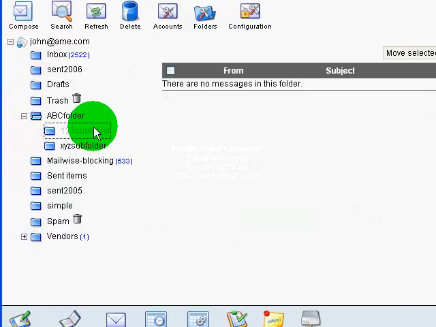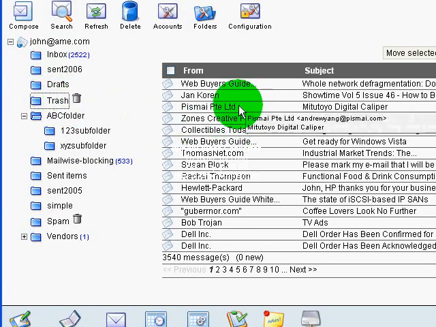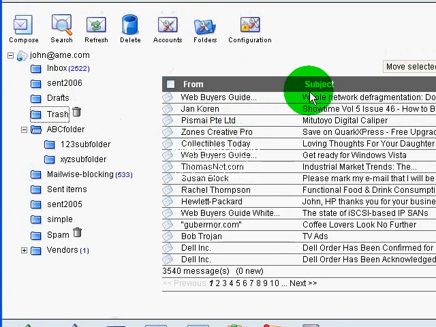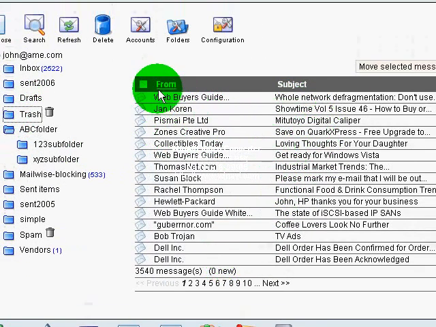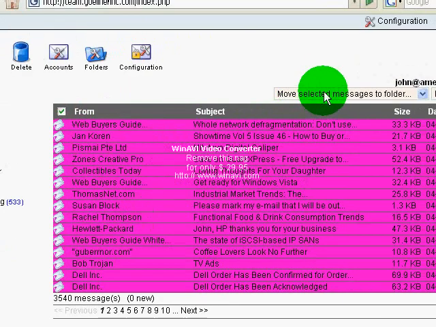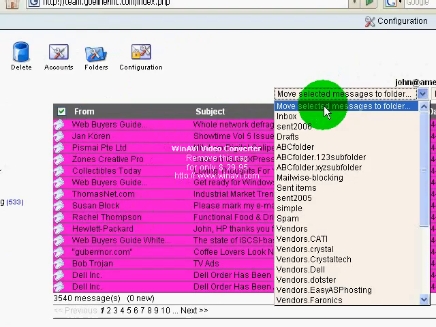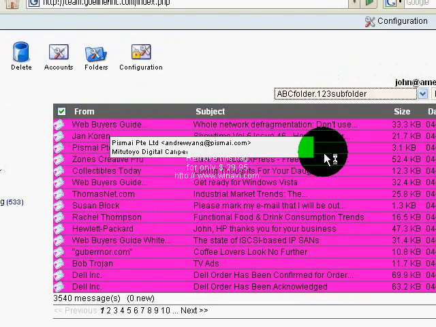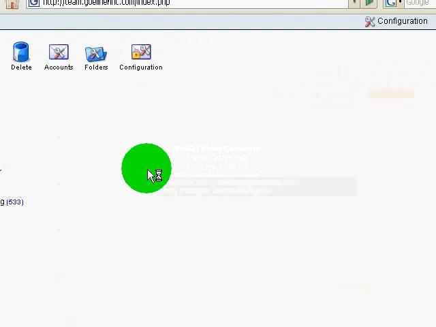This subfolder is empty. If I go back to my trash and I want to take all of these messages on this screen right here, I can click on this button, use the move pull down, and move these messages into this subfolder.